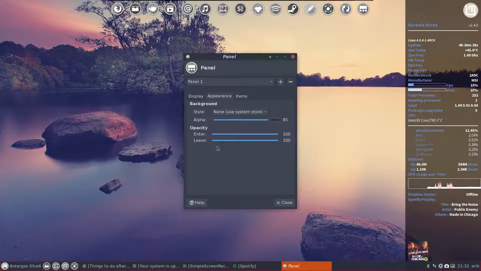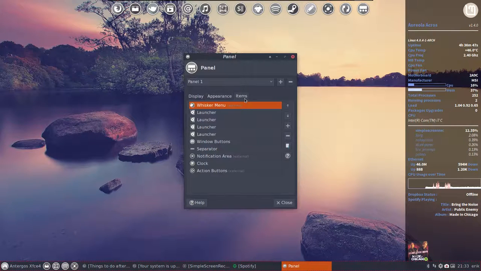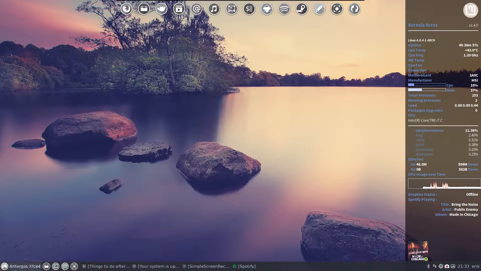And if you enter or leave, you can make it opaque as well. That's some things you decide to have or not. Okay. Anything else? So the whisker menu, yeah. We added a whisker menu. We have to talk about that. We'll come to that later, I guess.